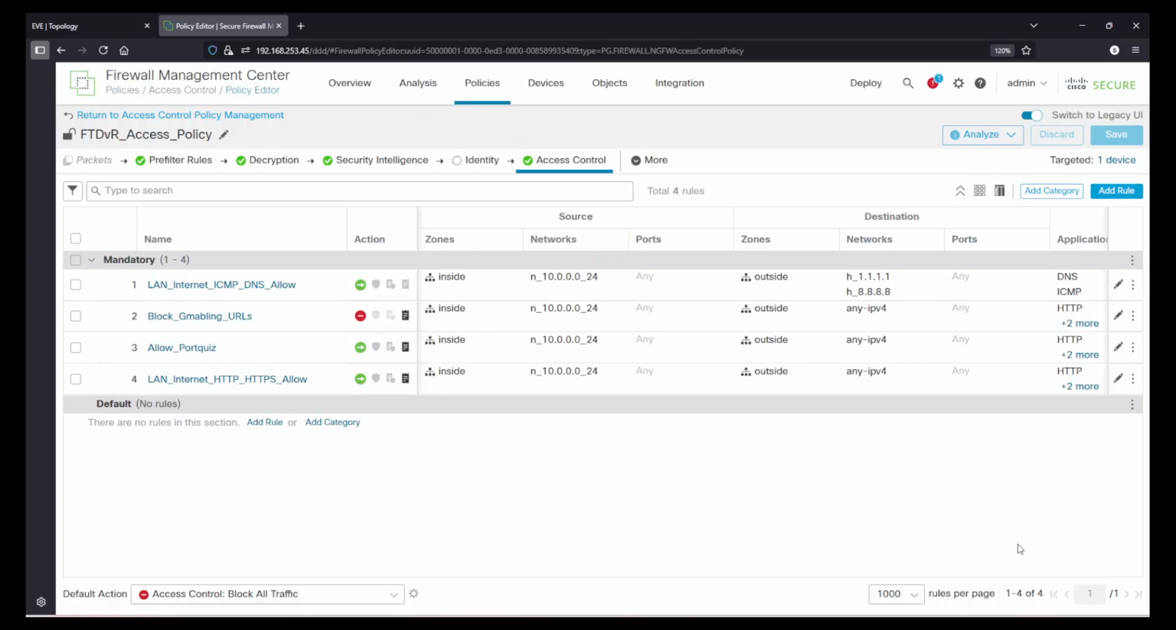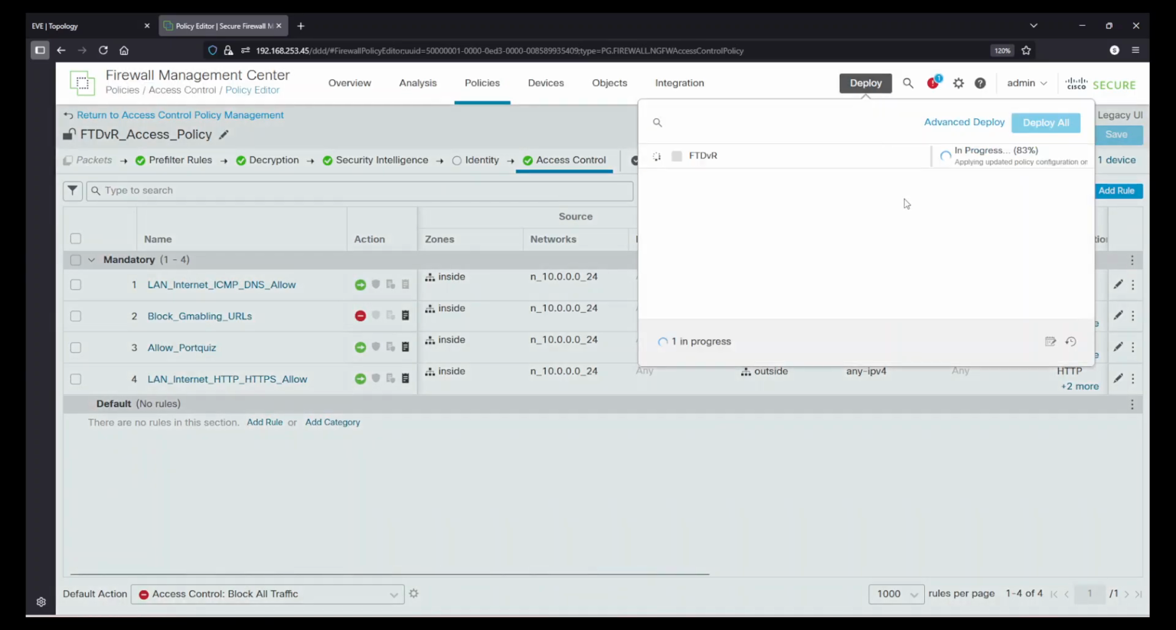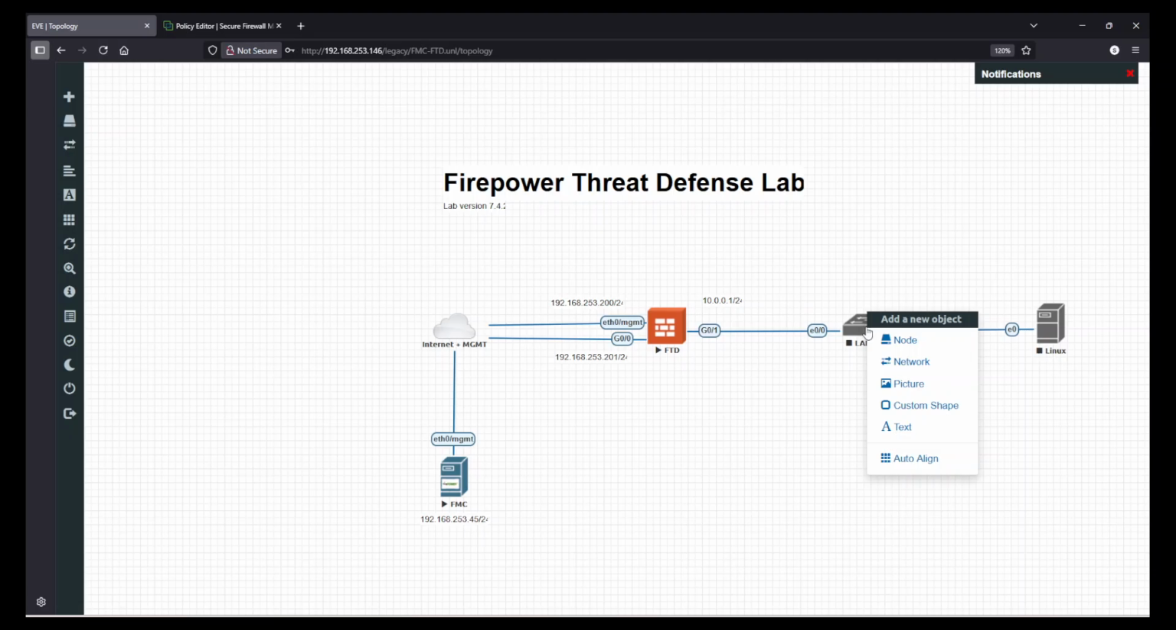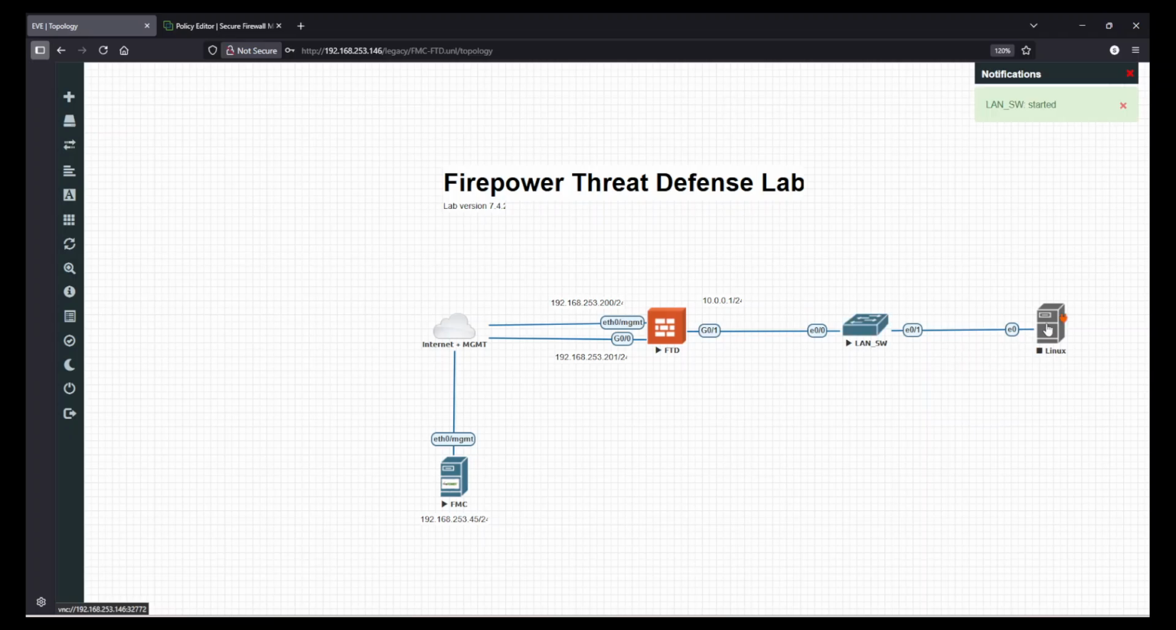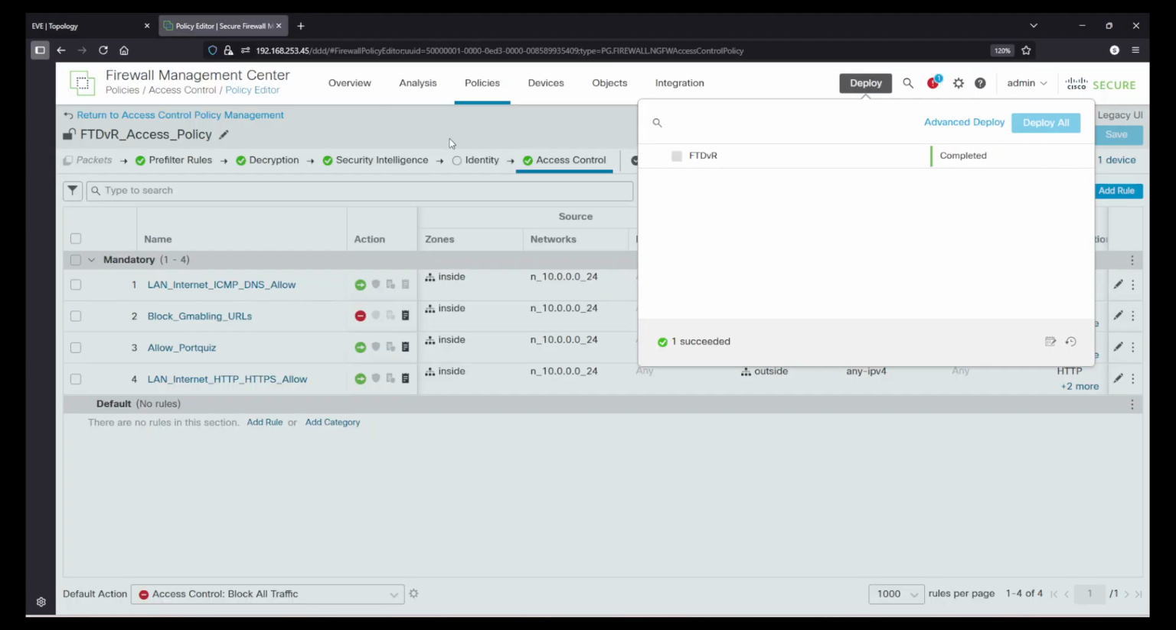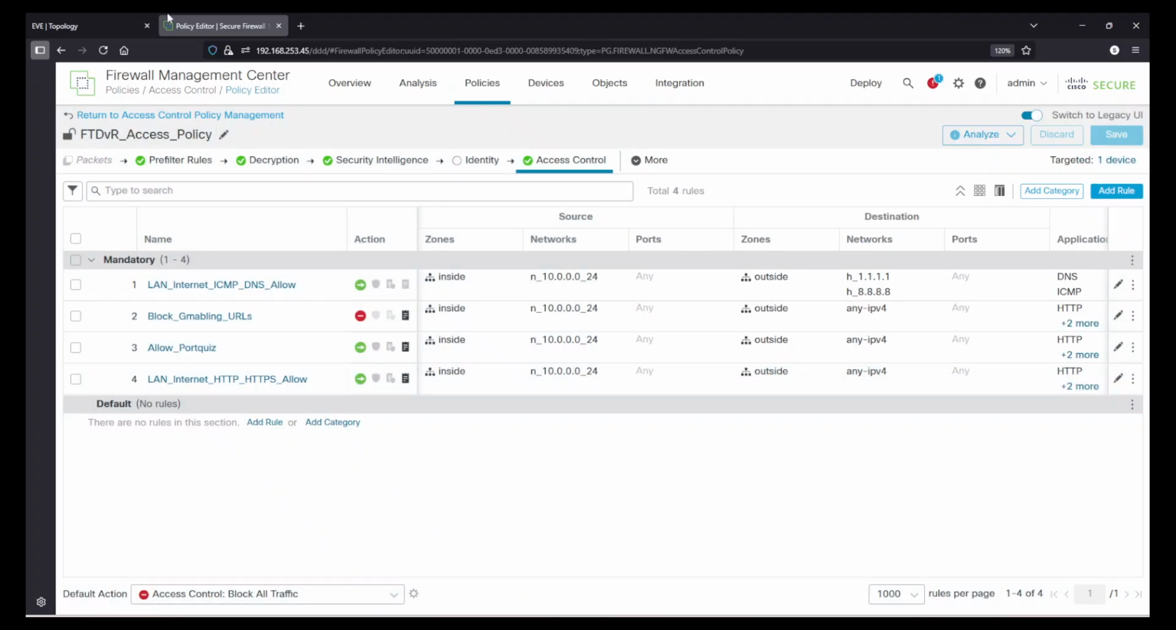Okay, so I'm waiting for the policy to be deployed. It's 83% complete. So let's fire up our Linux, sorry, the LAN switch, and the Linux machine as well, so I can show you how the blank page looks and how the logs look right now. Oh, it's complete. It was pretty quick. Great.